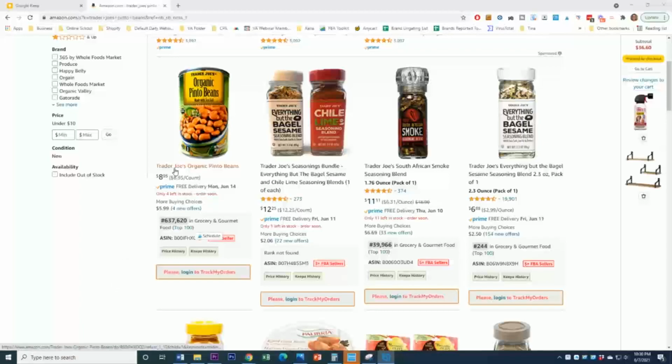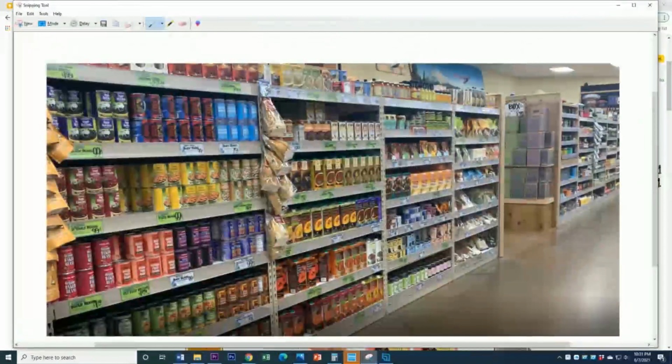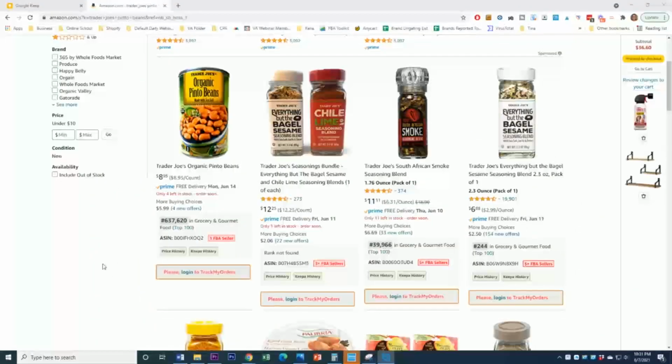We've got organic Trader Joe's pinto beans right here. It's hard to tell if this matches up with the picture. Looks like the label does not match up exactly. Now, this could be a new label, and it's the same thing. They've just updated the packaging, but you need to be 110% sure that the product matches exactly, because people buy off of visual.